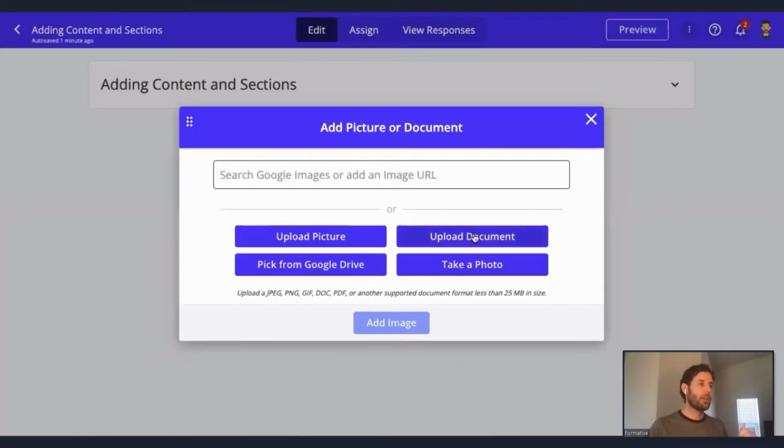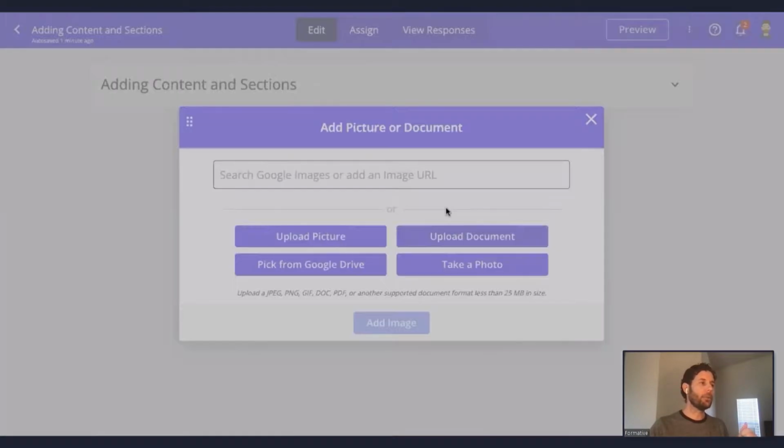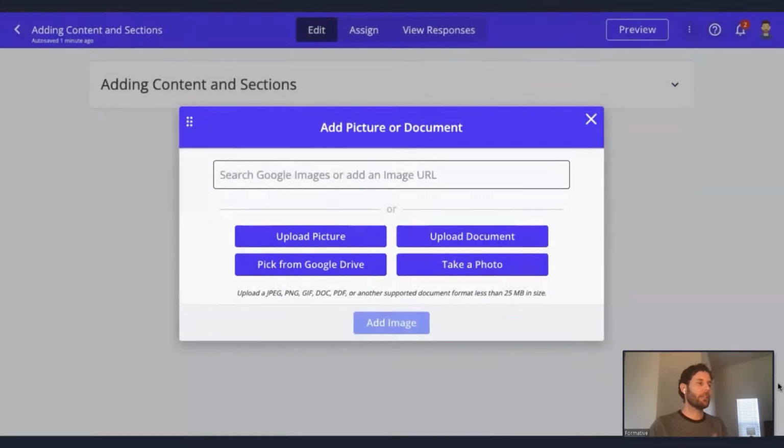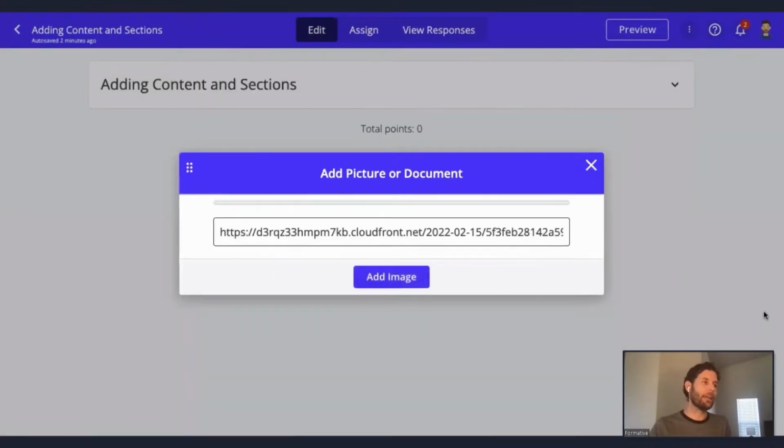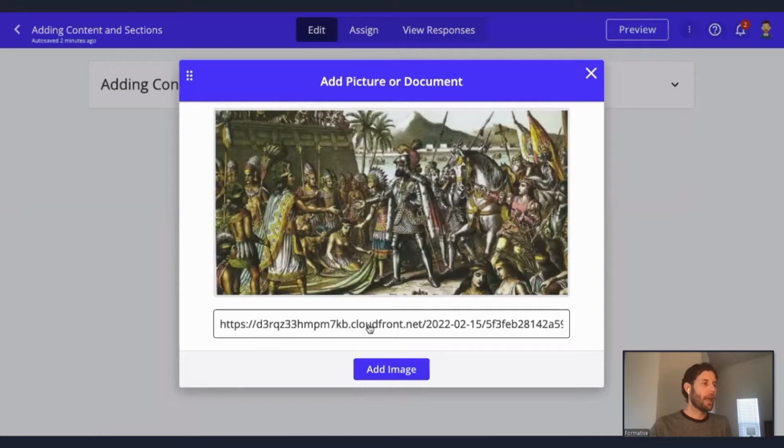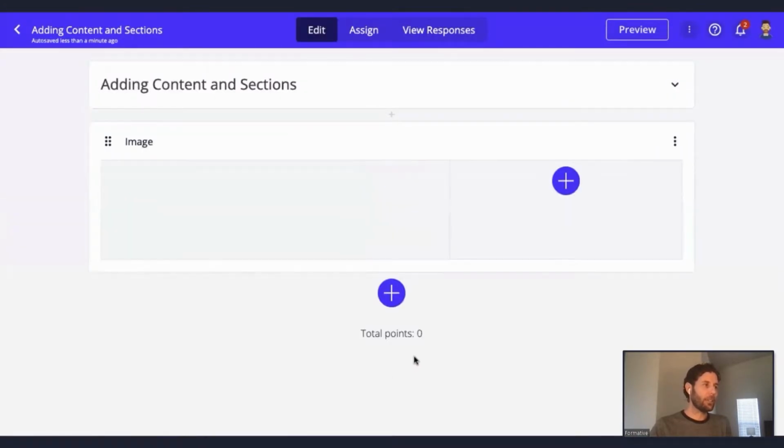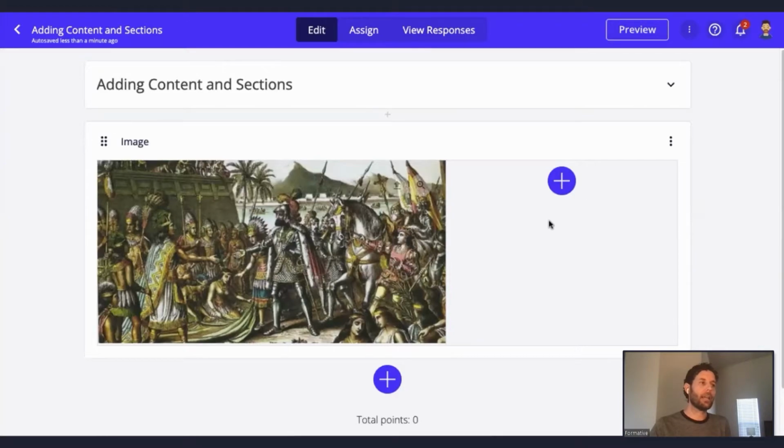So I'm going to click on image, and I'm just going to upload an image from my computer. So give me just a moment here. Let's go with, sorry, I lost my image. Here we go. Got this image. I was a social studies teacher, so I've got my image of Cortez meeting Montezuma, and I'm going to add that image in. And what I will see here on the right-hand side is this blue plus sign again.